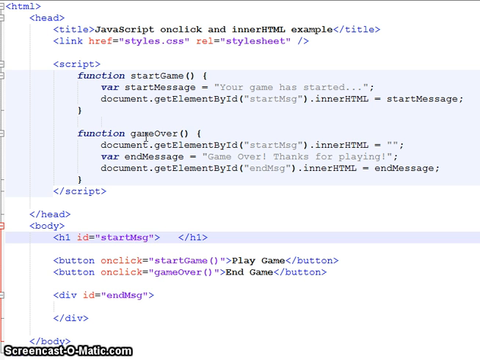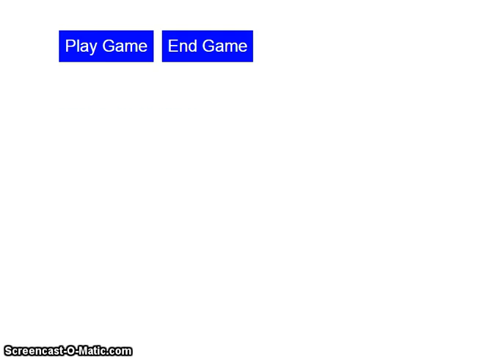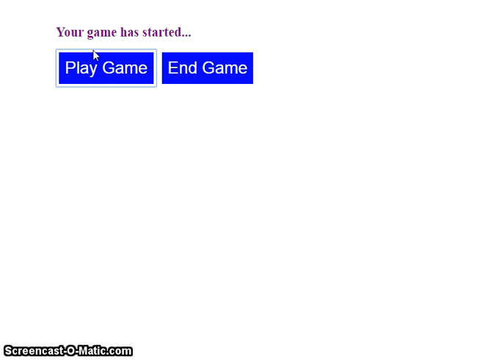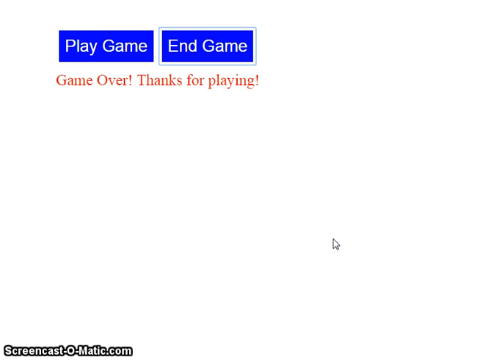I'm going to then click my game over button. It's going to clear out that start message area again, and then it's going to set my end message area innerHTML to "Game over, thanks for playing." Let's demo that. Your game has started. Now I'm going to click my end game button, clear that out, and then it displayed my game over message. And that's a brief overview of how you can leverage JavaScript innerHTML.